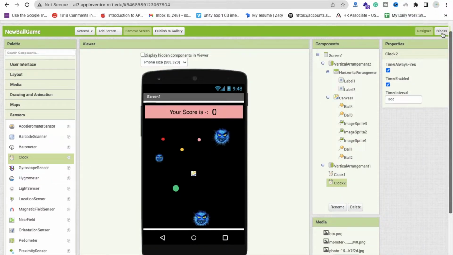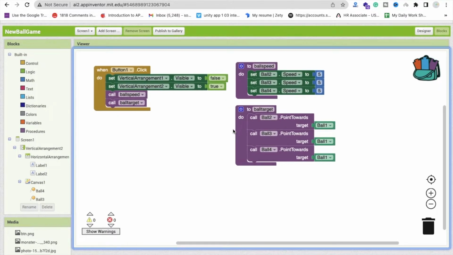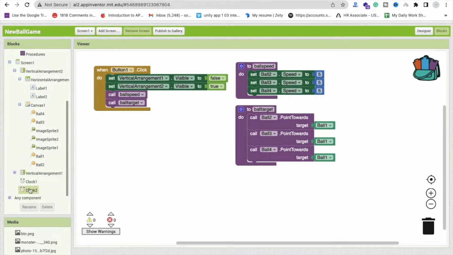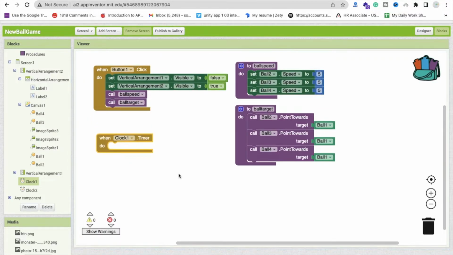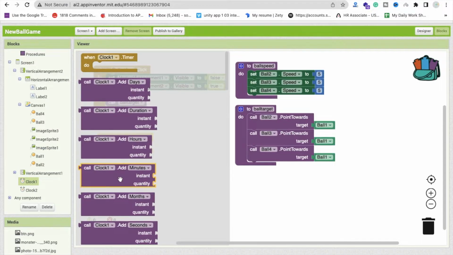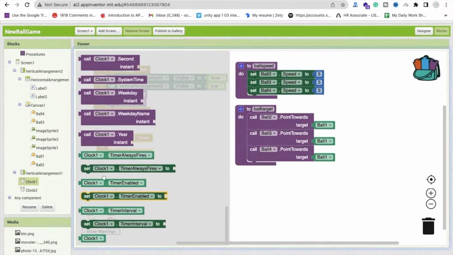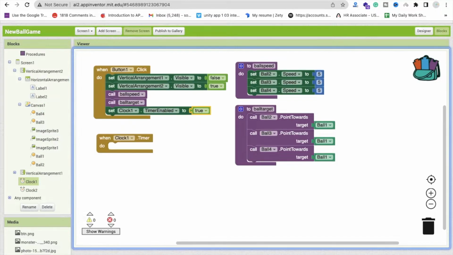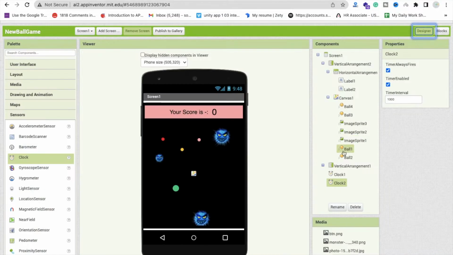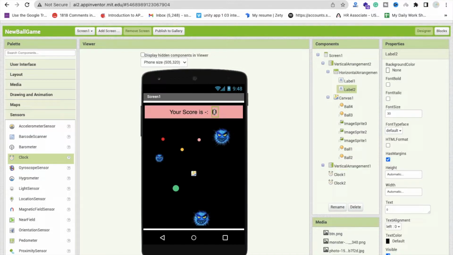Let's go to the block section and code for the first clock, that one timer. Whenever we enable the timer, let's enable the timer first. Click on clock and let's see the timer enabled, because whenever we click on the play button, we have to start the score point, right? So let's just type here true to enable the timer. Make sure you go here, click on Clock1, and make sure this is disabled. And make this one 1200, so our score will increase fast.